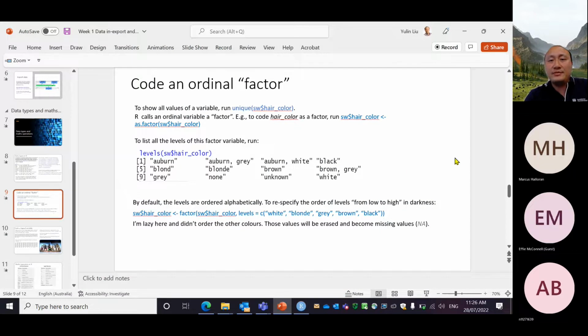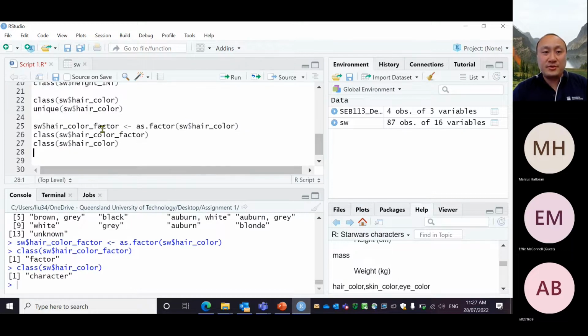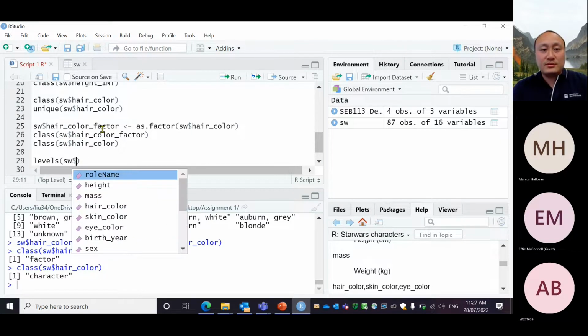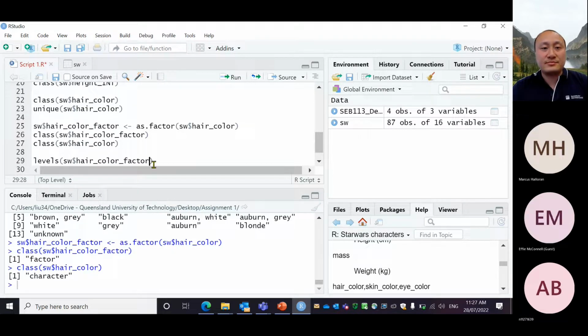Now, it's not finished yet. Why? Because to create a vector variable at ordinal scale, you have to tell R the ranking of the levels, the ranking of the categories on this ordinal scale, the ranking of the category values in this variable in your data frame. If you don't specify it, R will rank them alphabetically. So how to check the levels? We just use the levels function. For a vector variable, for an ordinal variable, we can check the levels by using the levels function. So SW hair color vector. See what you get.